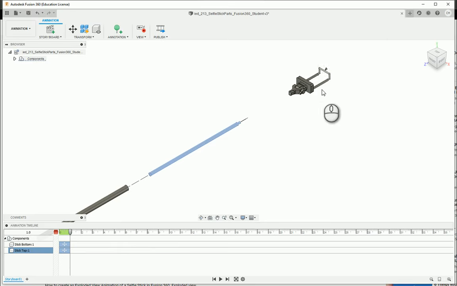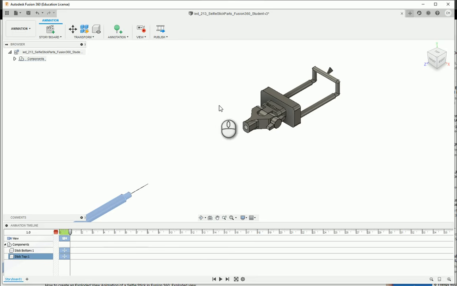But for the rest of this, I'm going to zoom in up here at the top. I'm going to take a look at manual explode.